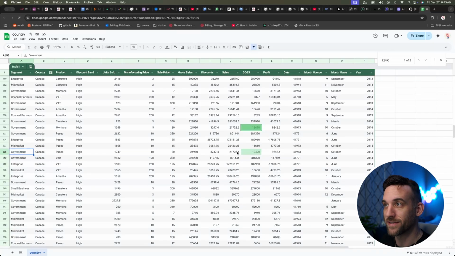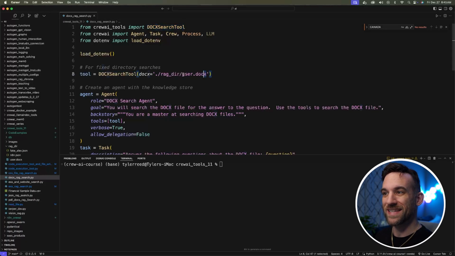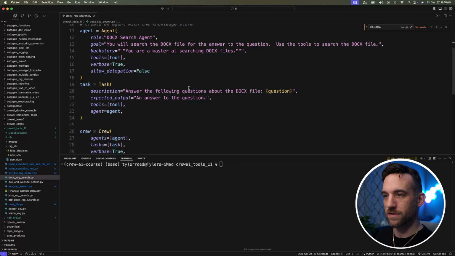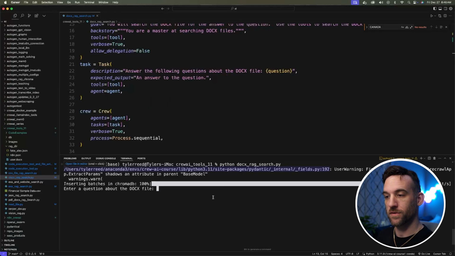Now going into our fifth tool, this is the DOCX search tool. So we just import the DOCXSearchTool. I'm going to give it a specific file that I have here that you guys will have, that you can use as an example as well. And then we have still the same agent, task, crew, and the same while loop, so that we can just keep asking questions about that file. Let's go ahead and run this now. Okay, well, the first thing it's going to do is insert batches into the Chroma database.